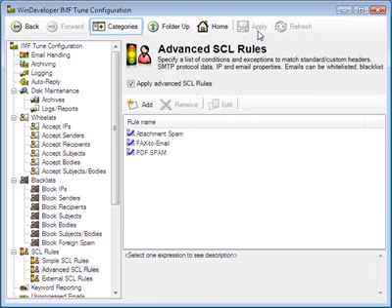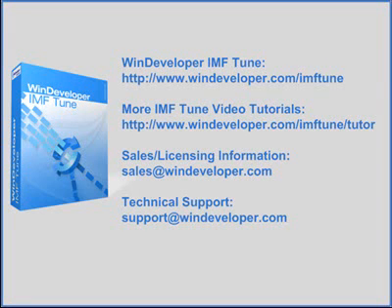This completes our presentation. Today we saw how grouping a number of conditions and exceptions together provides a very powerful method to selectively filter emails. Advanced rules provide many other condition types.